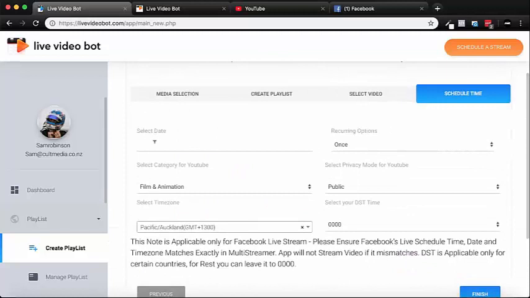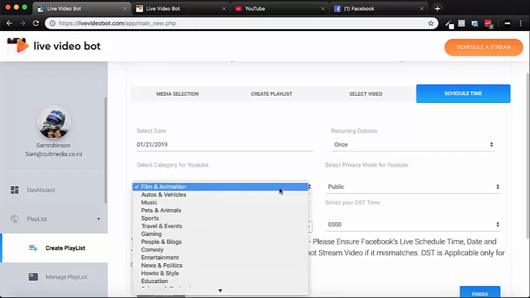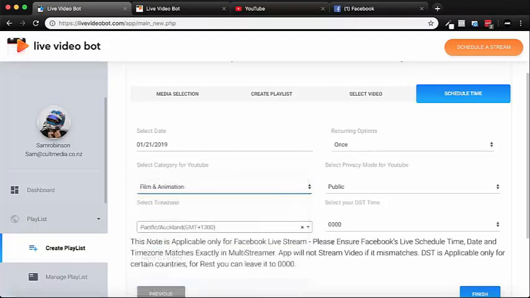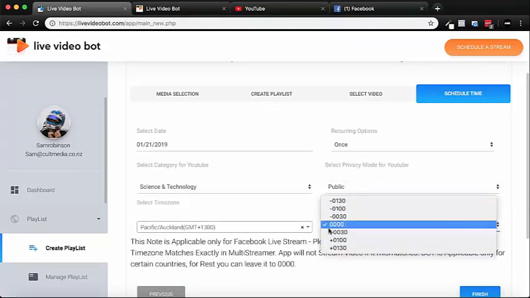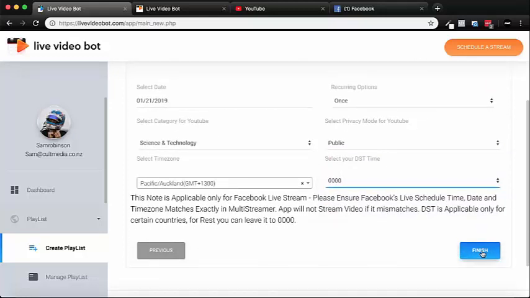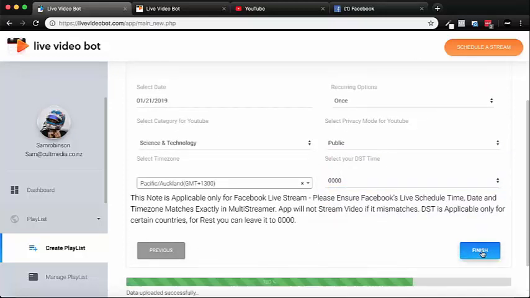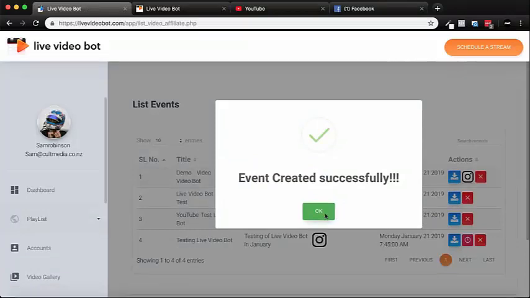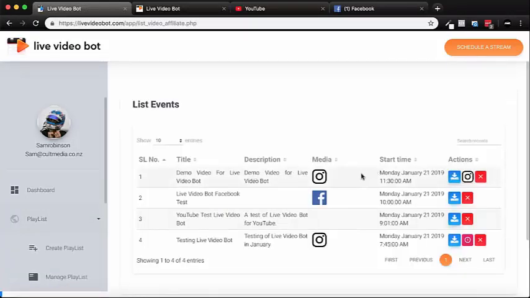Once we're up here, we select the date, so I want it to go out on today's date. I can choose how often, if I want it recurring, that's a Pro option as well. I can choose the category for YouTube, so I will go with science and technology. I can select the privacy for YouTube, and then if there is daylight savings time, I can select this to correct it if I so wish. Once I've done that, I simply click Finish, and it will say data uploading successfully, and that will have it scheduled to go out on YouTube and Instagram. Simple. So that is that.